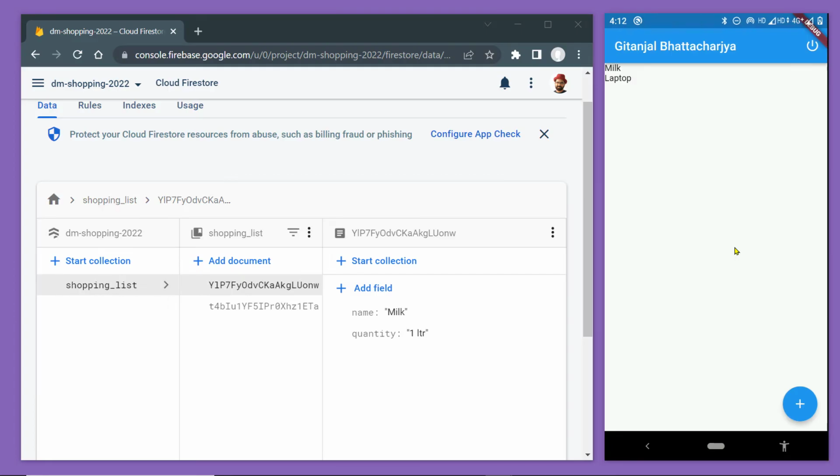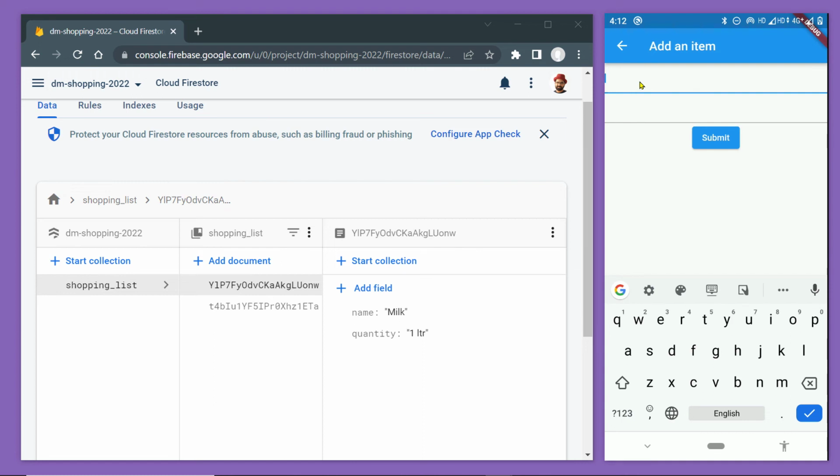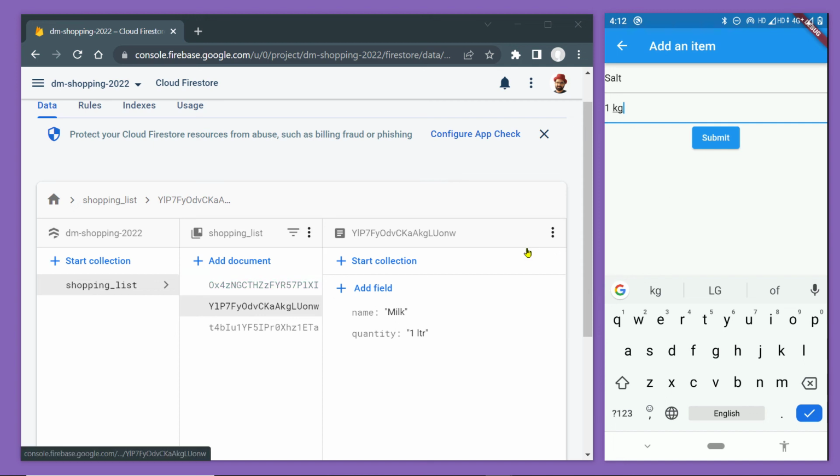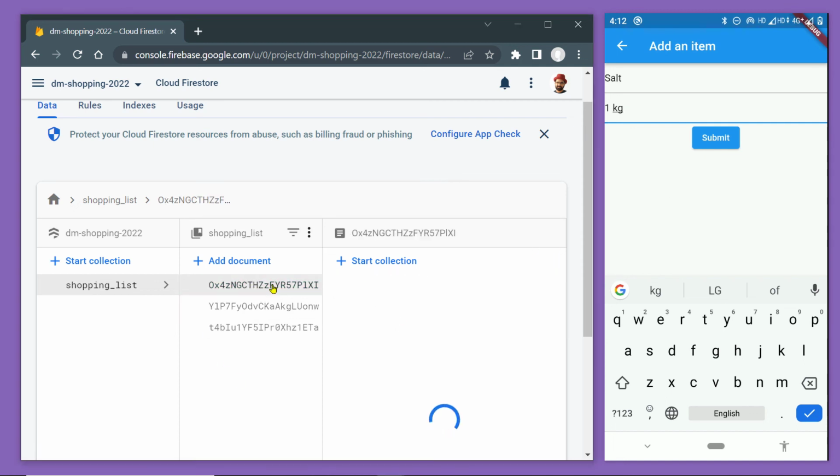Now save the changes, load the app, tap on this floating action button, and inside this form let us try to add a new item to our shopping list. So here let us add a name of the item and the quantity, and then press the button submit. And here on the database, notice that one new item has been added to this shopping list collection. So here we can see a new document, and this contains the data entered into this form. So this is how you add new items to a Firestore collection.